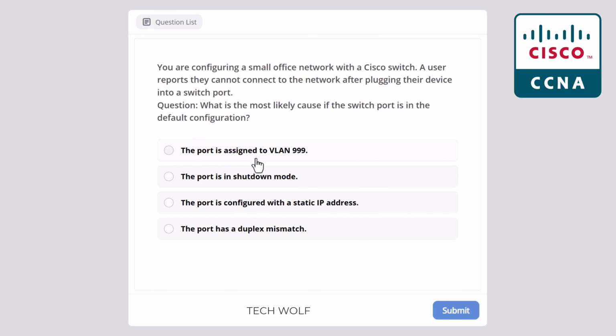The port is assigned to VLAN 999. The port is in shutdown mode. The port is configured with a static IP address. Or the port has a duplex mismatch.